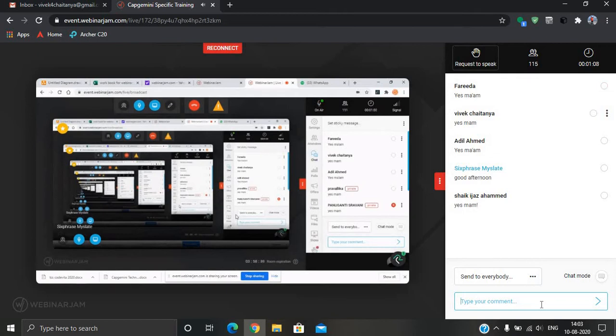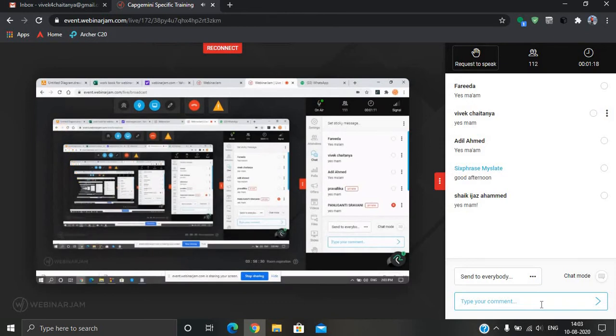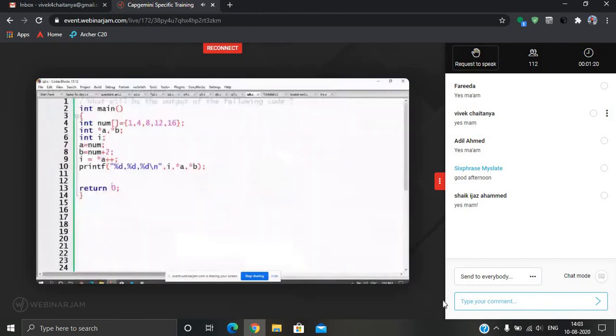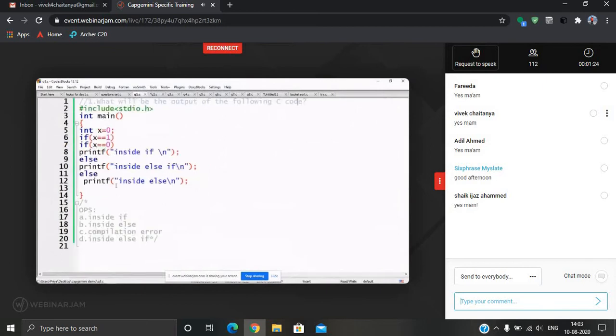In the meanwhile, let me explain. This is a Capgemini specific training. Hope you all know that, right? Here we are going to solve a problem: what will be the output? We are going to solve the problem with the options.